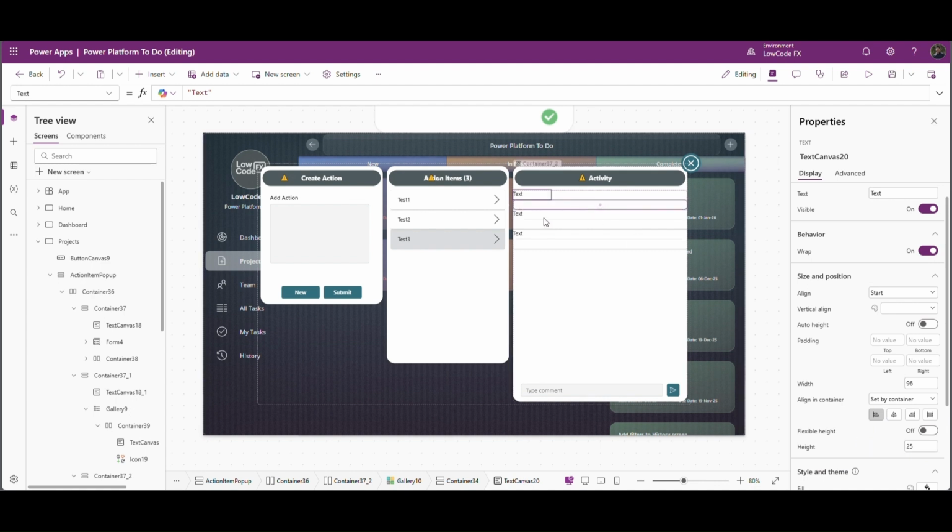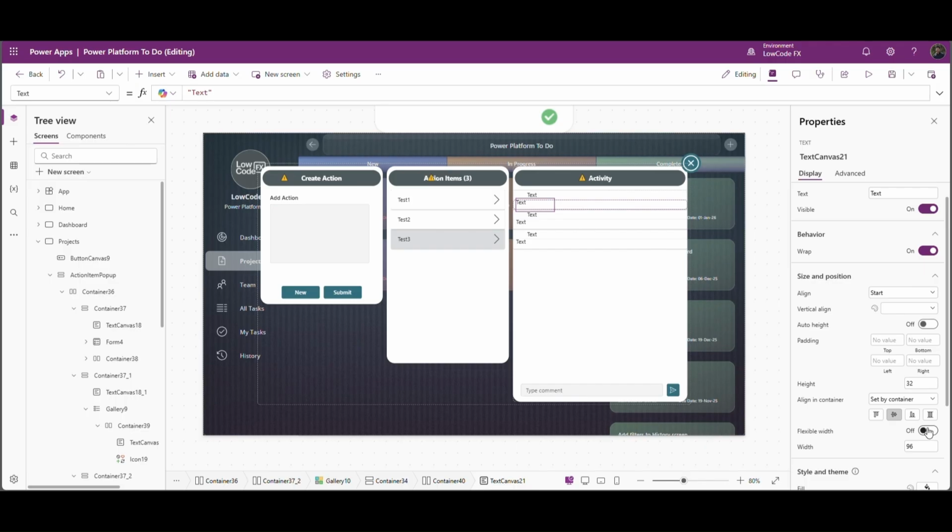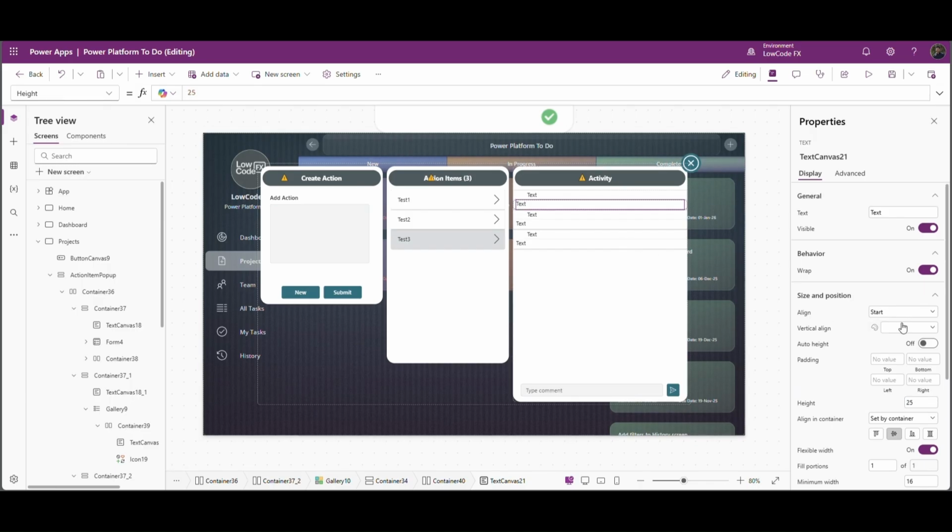Height will be 25, these containers, and this is align center, align center. Perfect. I need one more text, and this time this is flexible width. Height 25, vertical align middle. Left side padding I'm going to add 20. I need one more text in here to display time.